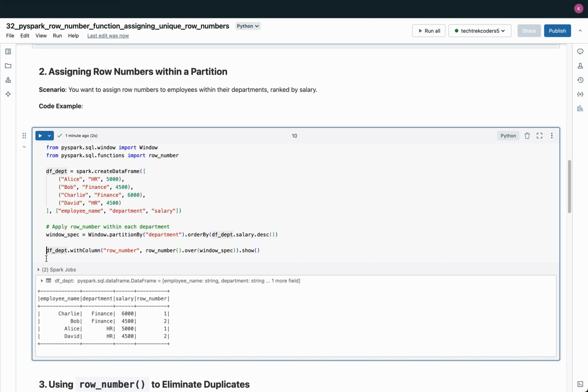Next, we apply the row_number function over this window specification, which assigns a unique row number to each employee within their department. The numbering starts from 1 for the highest salary in each department and increments for each subsequent row. When the result is displayed using the show method, we can see that in the HR department, Alice with the highest salary of 5,000 is assigned row number 1, and David with the salary of 4,500 is assigned row number 2. In the finance department, Charlie is ranked first with a salary of 6,000, followed by Bob with row number 2 and a salary of 4,500.